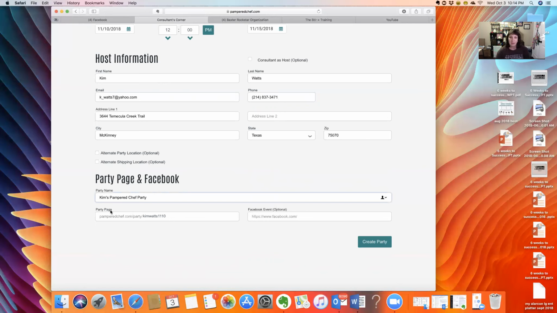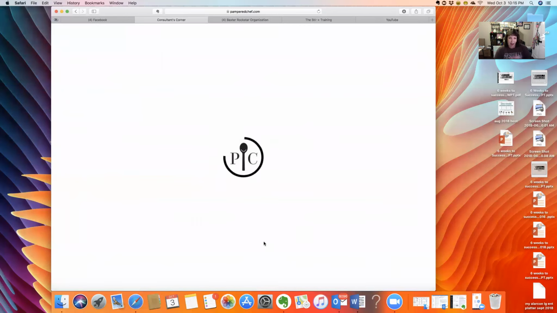And then the party page, this right here, is the shopping URL or the show URL that you're going to give your host so that they can invite people, so that their people can place orders if they can't make it to the show. This is the information that's really important right here that you're going to need. If you have the Facebook, you would put it here. So I'm going to hit create party.